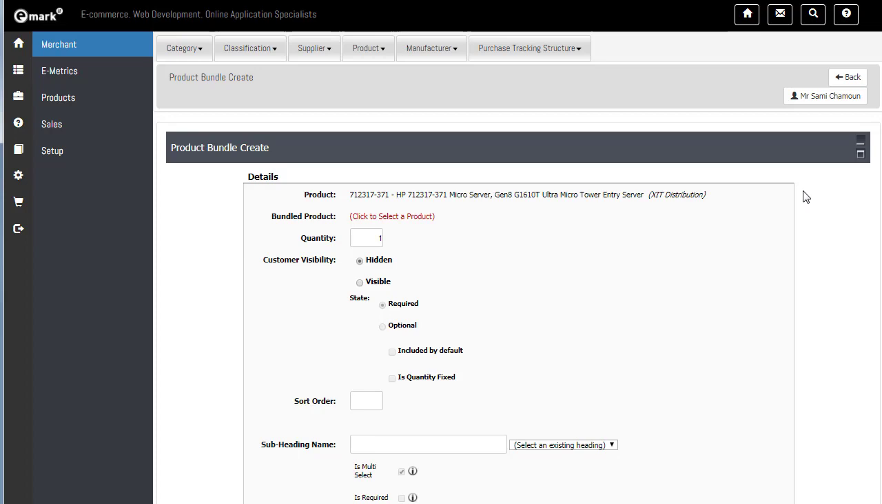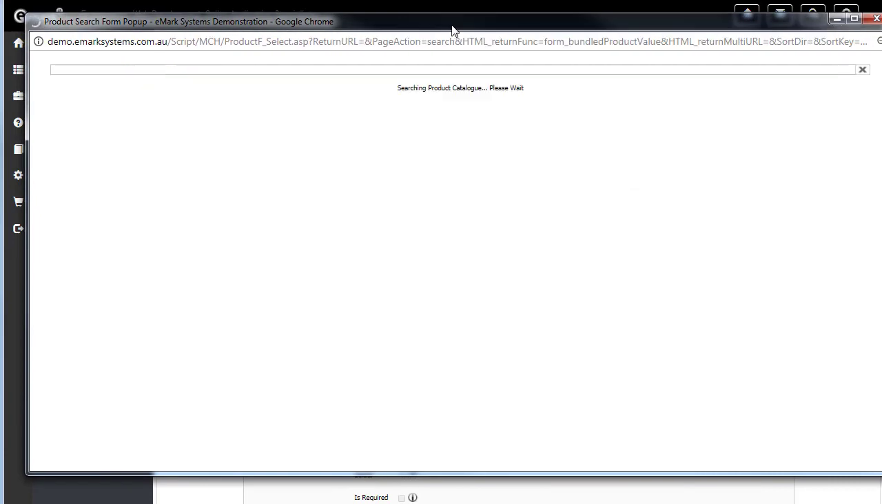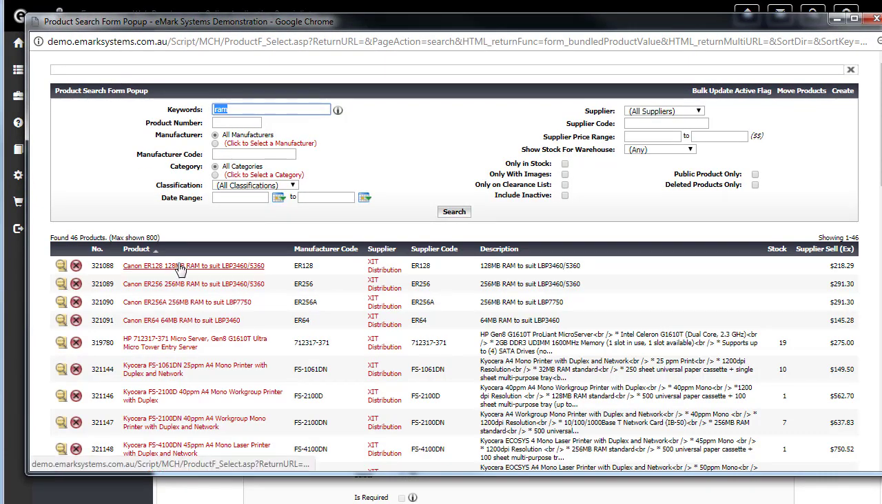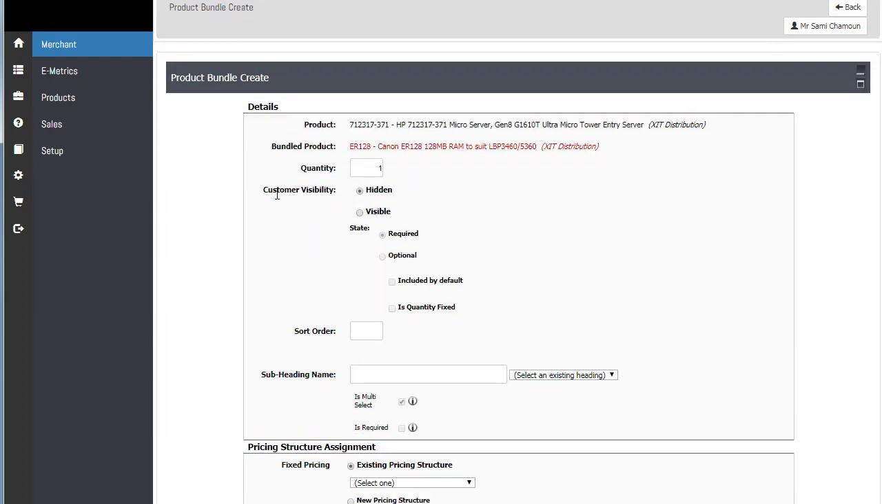So when adding a new bundled product, the first thing we need to do is select a product to use. And we can set the quantity purchasable of this bundled product. And then we need to set the customer visibility, which can be one of two options, hidden or visible.